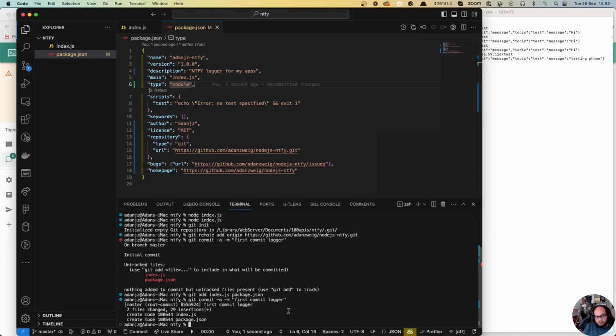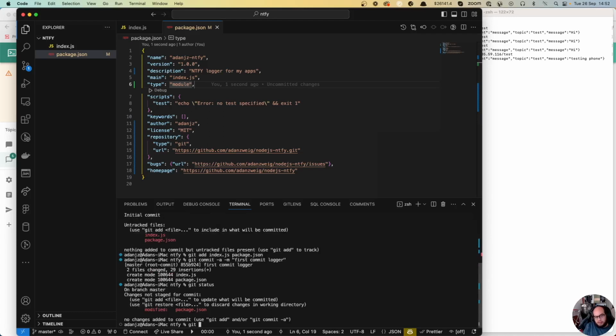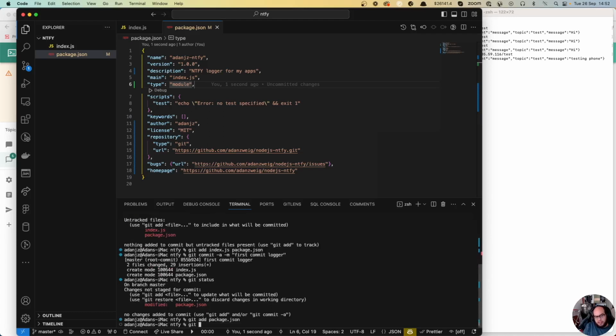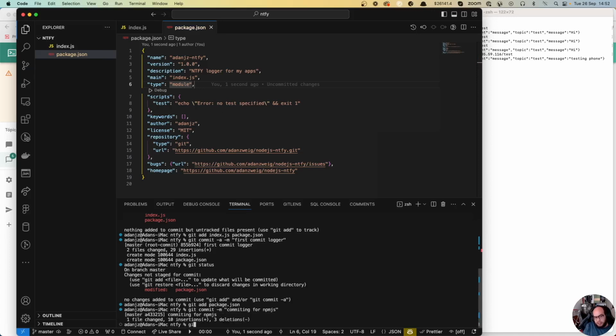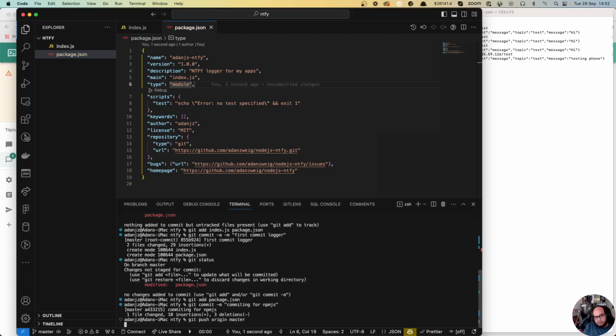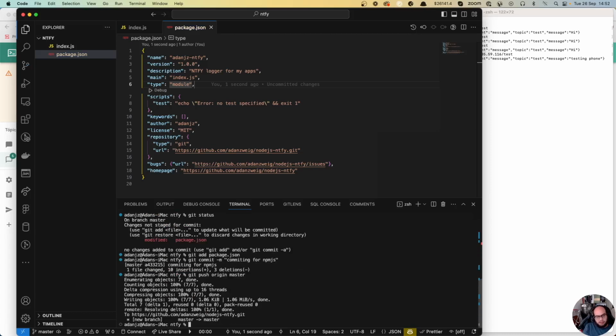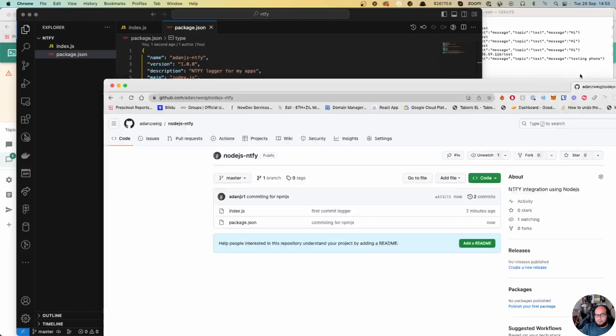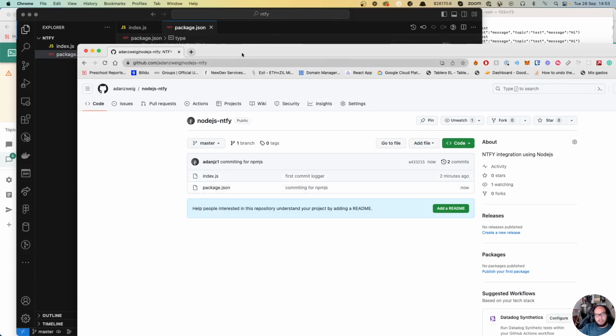Now we can commit the code. So git status, we're gonna git add the package, git commit minus m, committing for npm.js. Okay, git push origin master. Okay, cool, perfect. So now in our GitHub, you will have the project here.